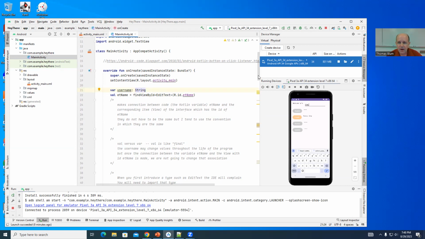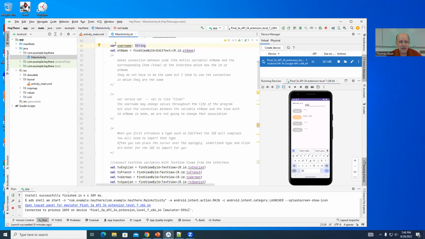And now what did I add? I'm declaring a variable for the username. So when the person enters the name, I want a place to put it. And I've made a variable for that I called username. So I'm starting off with var, and I give it a name and I give it a type. Okay. Next thing I have is a val ET name.